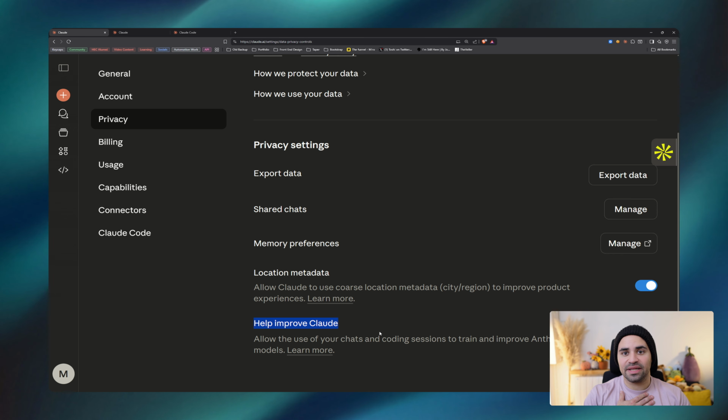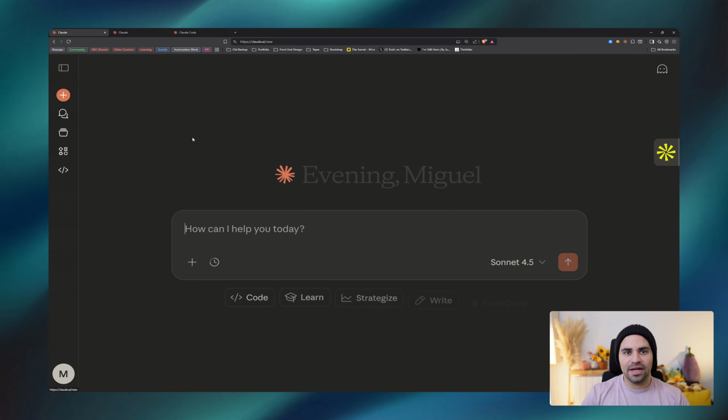Personally, I do give my data to Claude and Anthropic because I believe that what they're building is absolutely fantastic, but I don't give my data to other tools such as ChatGPT. So always be aware to turn off this type of setting whenever you run another application such as Perplexity, ChatGPT, or Claude. Now, this is the homepage for Claude.